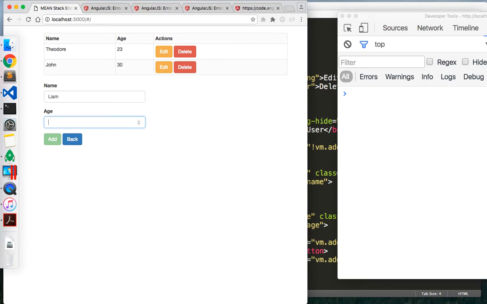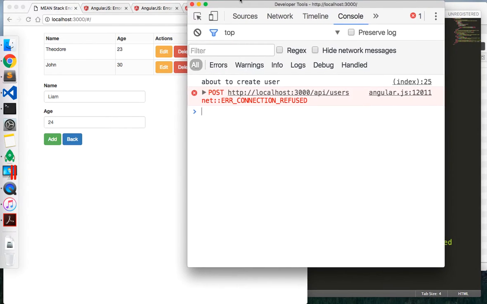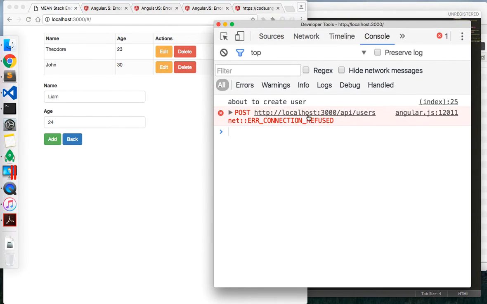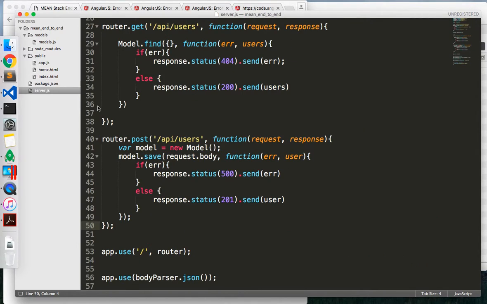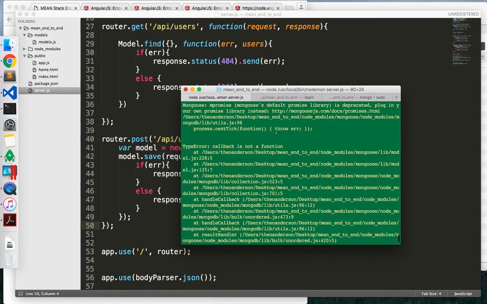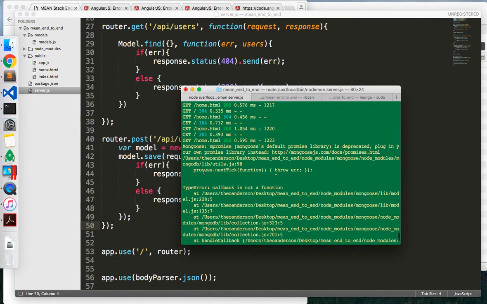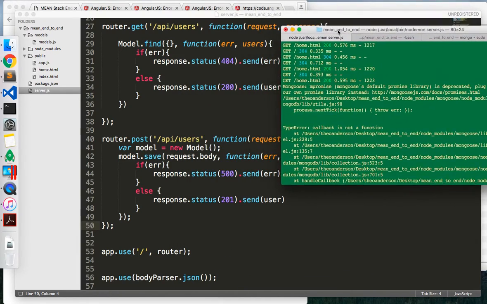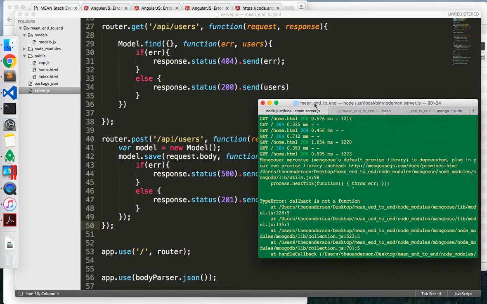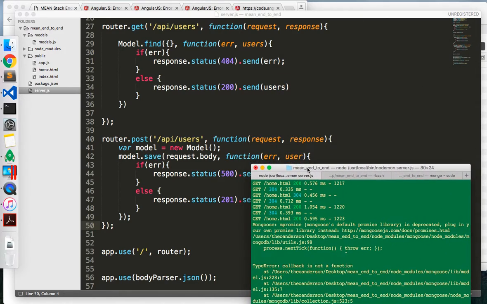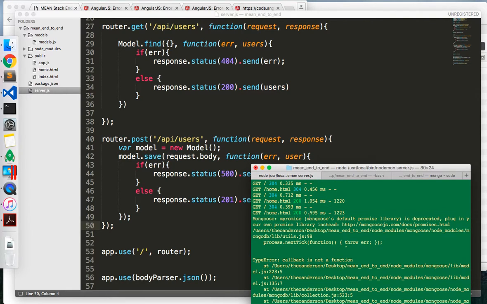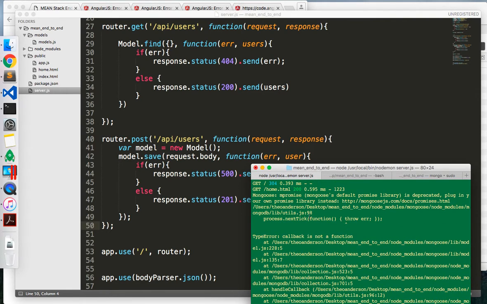So we're going to do Liam. He's 24. Let's try it out. Click add. It posts, and why is it refusing it? HTTP localhost 3000 API users. Let me think. Why is it refusing it? Router.post function request response. Why is it refusing it? Callback is not a function. Model.save request body. Callback is not a function.